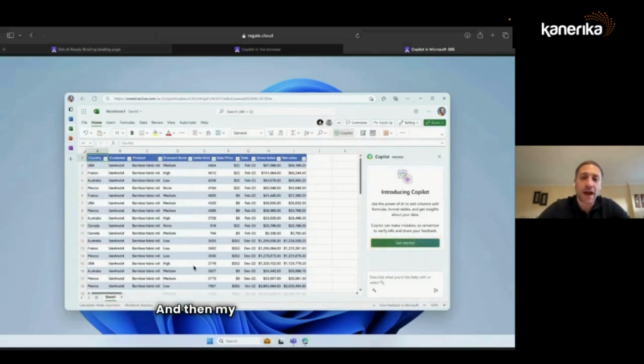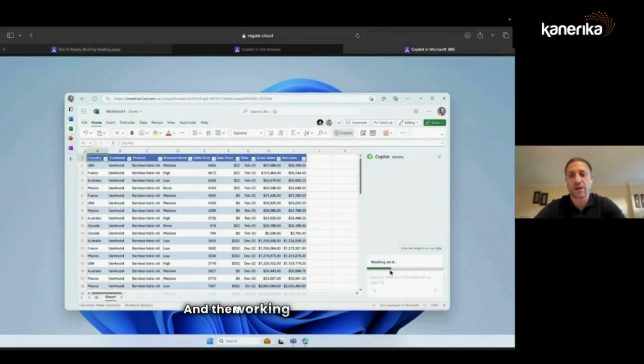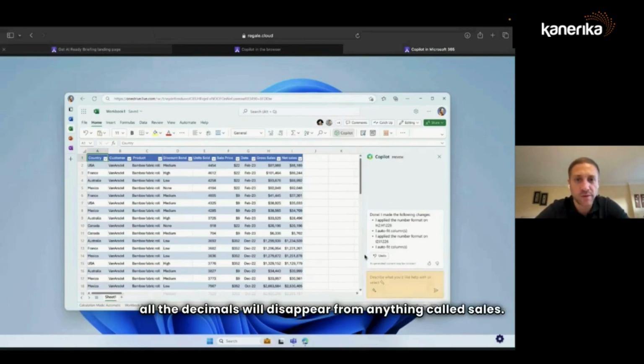And then my absolute favorite, because I was always horrible with Excel, is Copilot for Excel. So we have that simple table. First thing we want to do is, for example, remove all decimals from the sales columns. Instead of doing it manually, just say don't show decimal points for sales amounts. And then, working on it, boom, you'll see that all the decimals disappear from anything called sales.